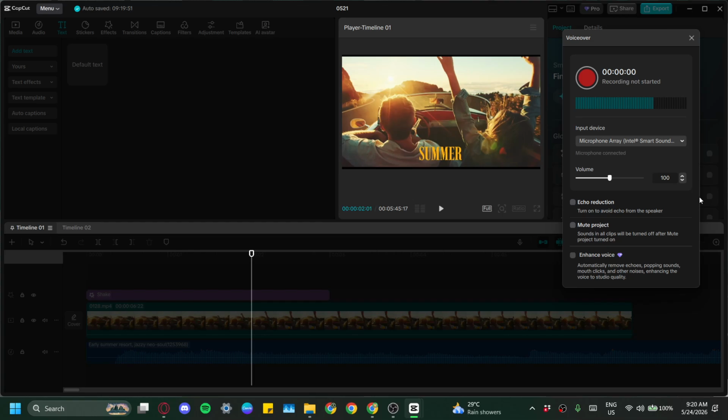While you're here, check the box labeled Mute Project. This is important. It temporarily silences the audio from your timeline while you speak, preventing your speakers from bleeding back into your microphone and creating echoes or feedback. With the right input selected and your project muted, you're ready to record.